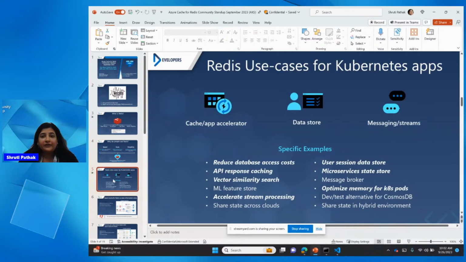There are a couple of use cases where Redis gets heavily used, but because the theme of today's session is Kubernetes applications, I'll focus on the use cases where Redis is used most for Kubernetes applications. The first one is reducing database access costs. That's a no-brainer. You can complement any database with Redis, and it will help accelerate your databases. And user session data store is also one of the very common use cases.